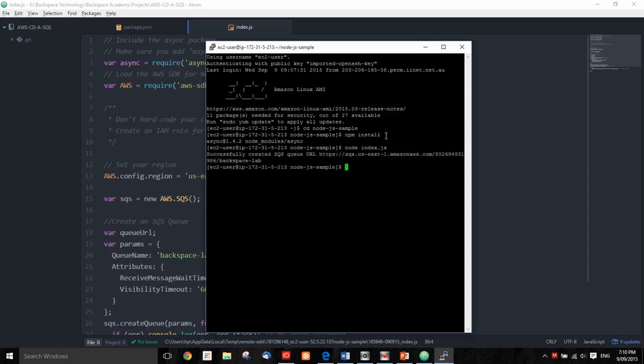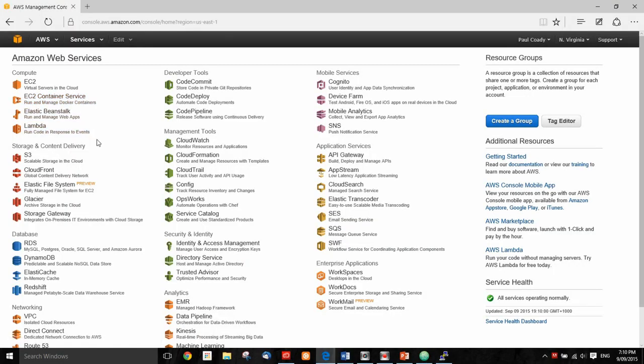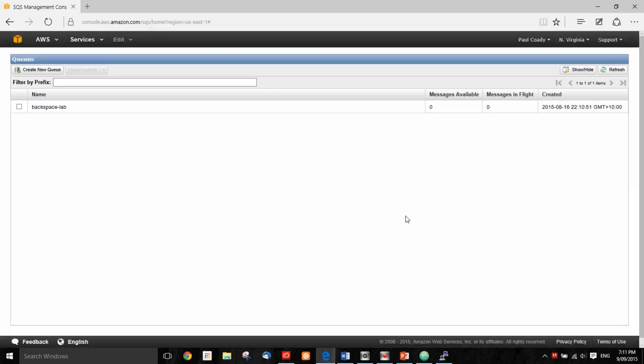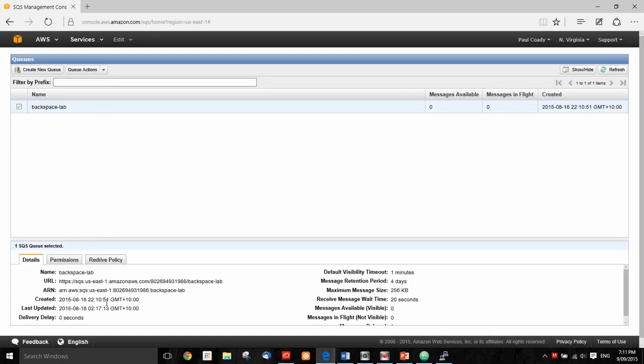What it's done there is successfully create an SQS queue, and it's outputted the URL of that SQS queue. So that looks like it's worked perfectly. We'll jump into the SQS console and see if it's actually created that. Okay, and there we can see we have our queue that has been created.